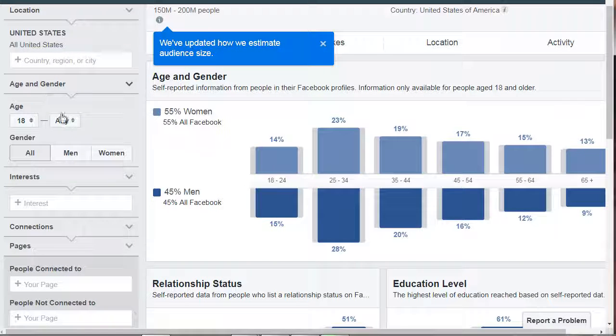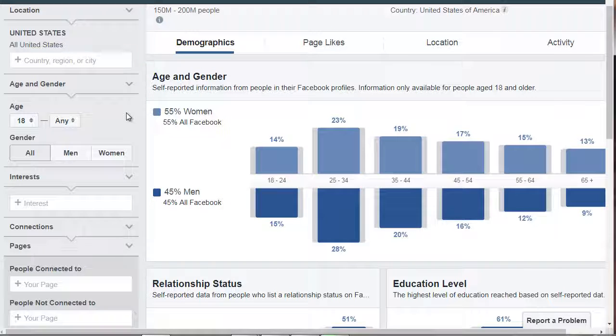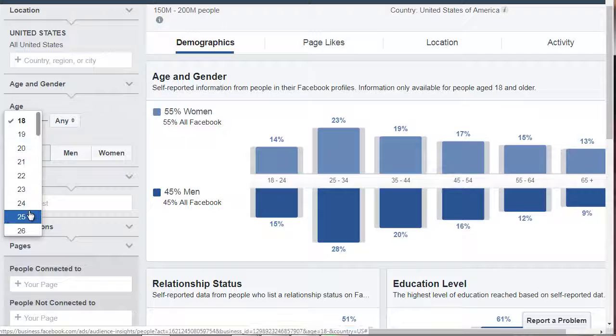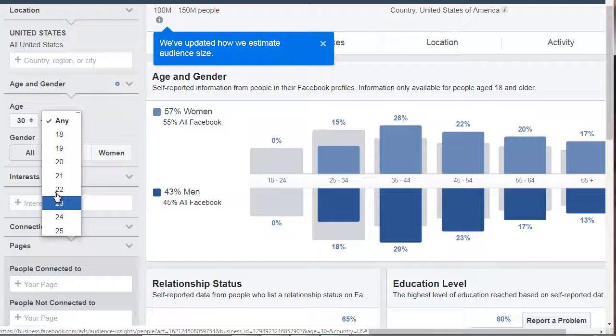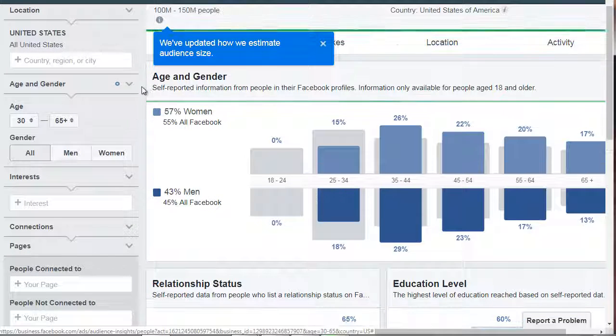And the next thing you can do is age and gender. So if you're targeting a niche that is mainly women, then you're going to want to click women here. But if it's mainly men, you want to click men here. And of course, if you're trying to target everybody, then it can be all, male and female. And if it's a specific age group, you can select the minimum age. So let's say that we want to target anybody from 30 and up. So we can change this to 30 to 65 plus.